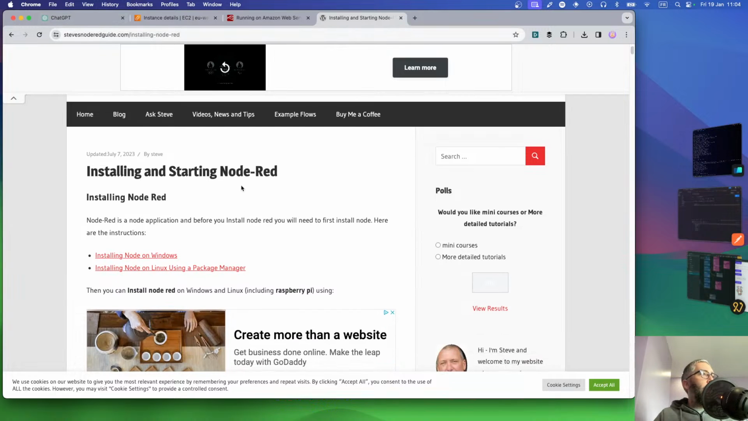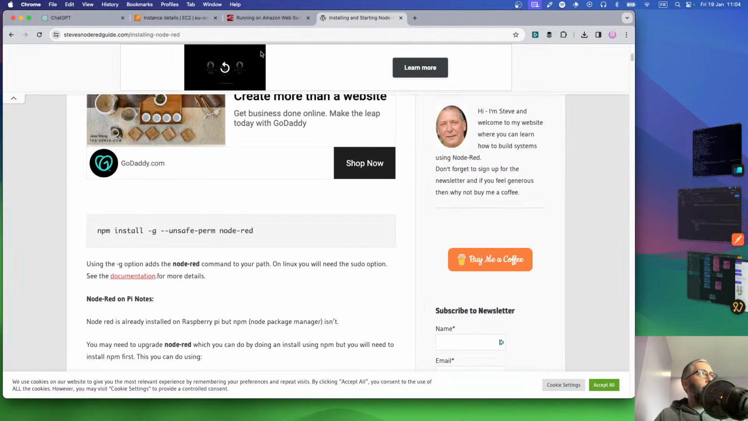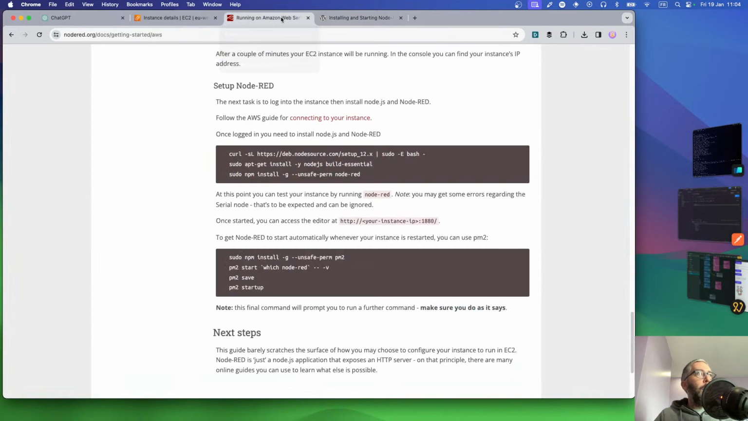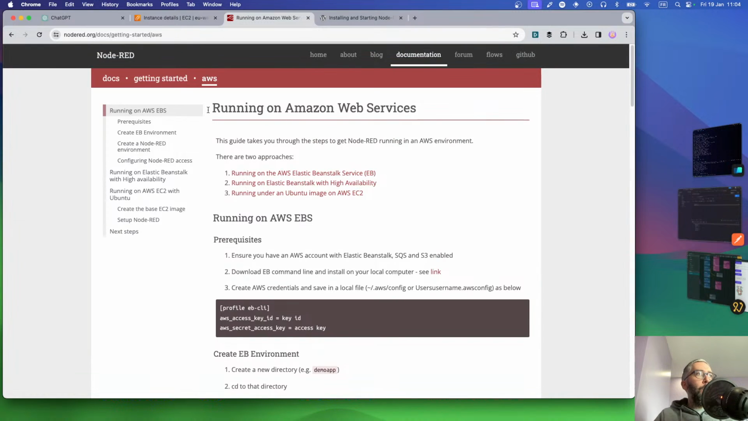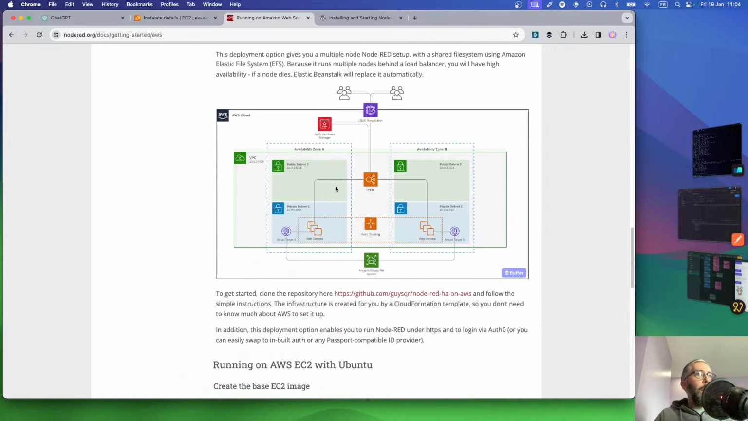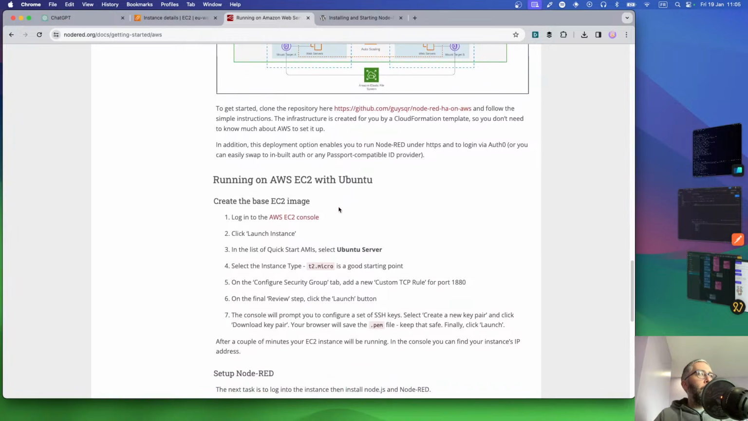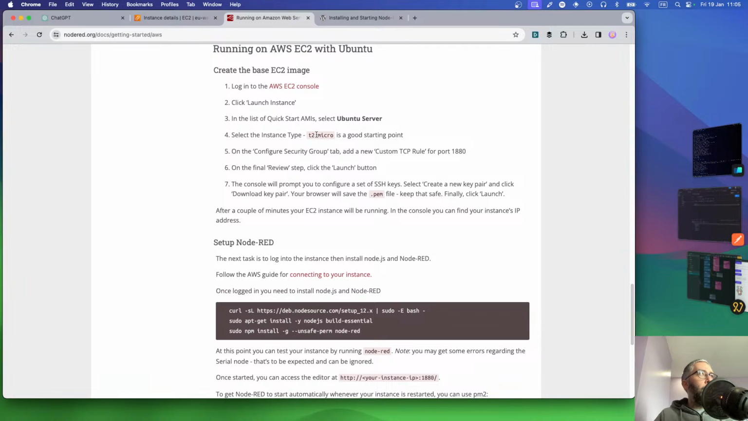The stevesnoderedguide.com has a guide on setting up Node-RED. The node-red.org official website has an installation guide that shows you how to run Node-RED on Amazon, on AWS. So you can run it on this Elastic Beanstalk service, which I think is a bit more for serious apps that need to do more serious work with availability zones and scaling and all this stuff. We are not going to do that today. We're going to run a very nice, simple EC2 Ubuntu image.